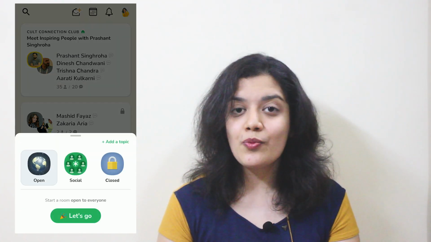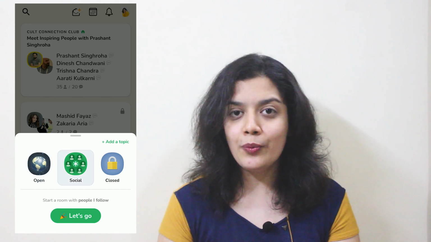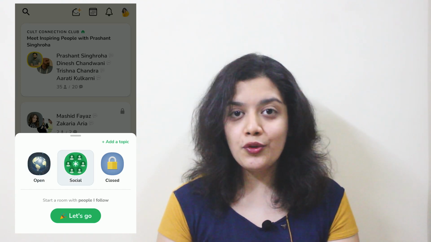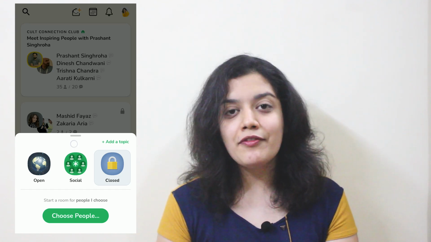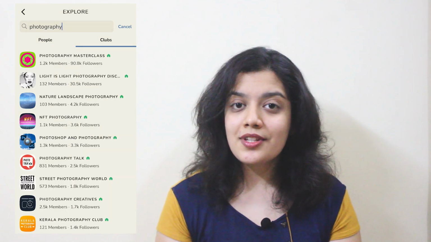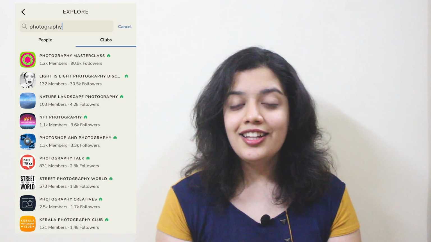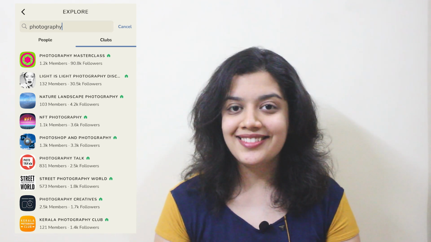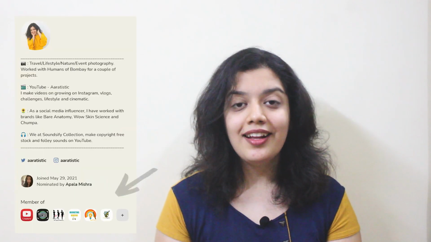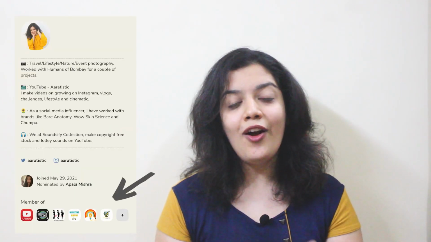You will get 3 options which are open, which is open to everyone, social, only for people you follow, and closed, which is private. You can also add a specific topic to the room. If you want to follow people or clubs, then click on the search icon and search for the same. For clubs, if you're interested in photography, then just search the keyword and you will get a bunch of options on that certain topic. If you follow a certain club, the creator of the club can also invite you to join the club. And if you accept it, then the club icon will display on your profile.